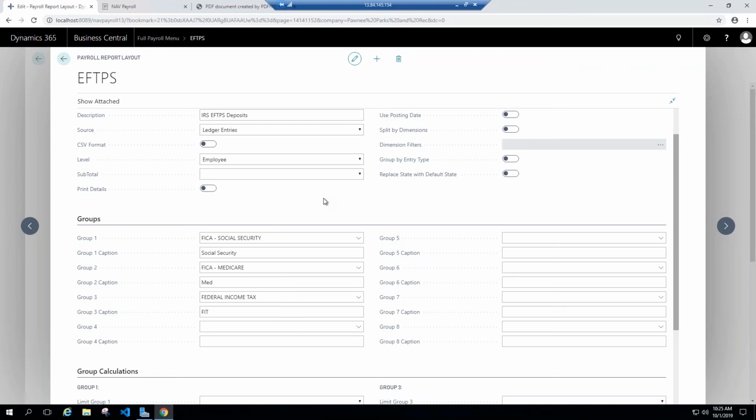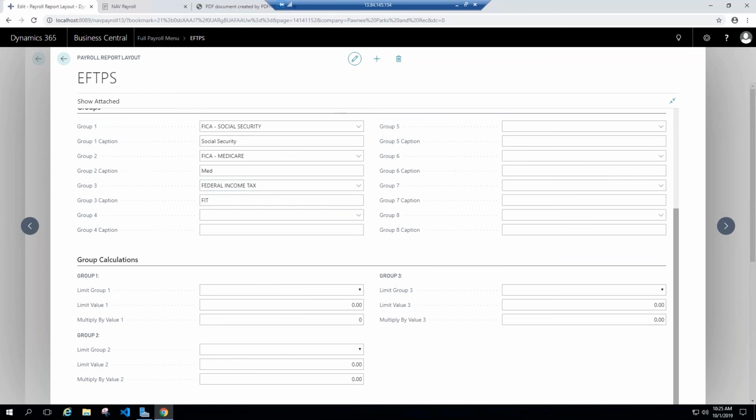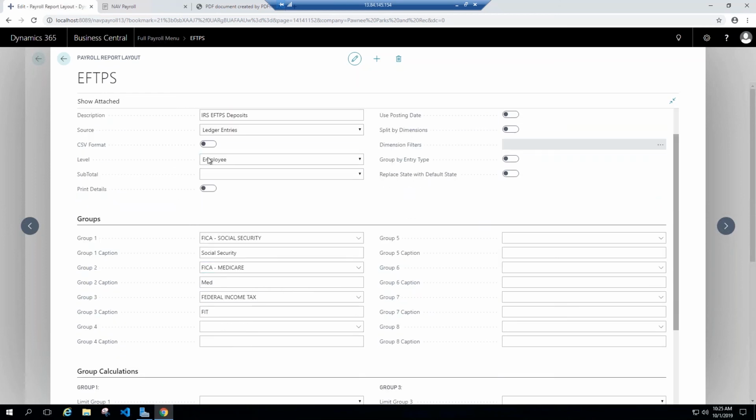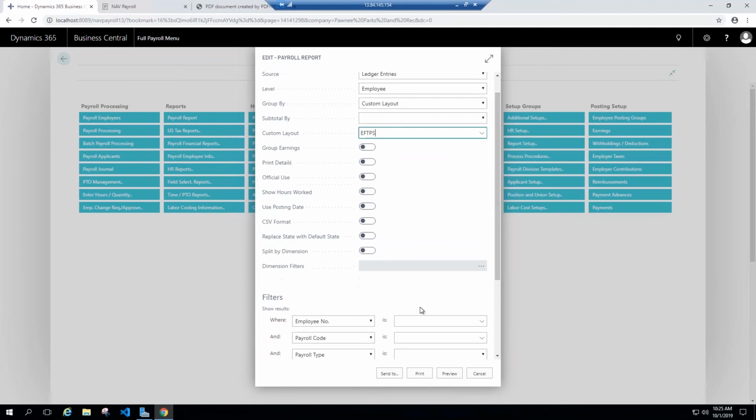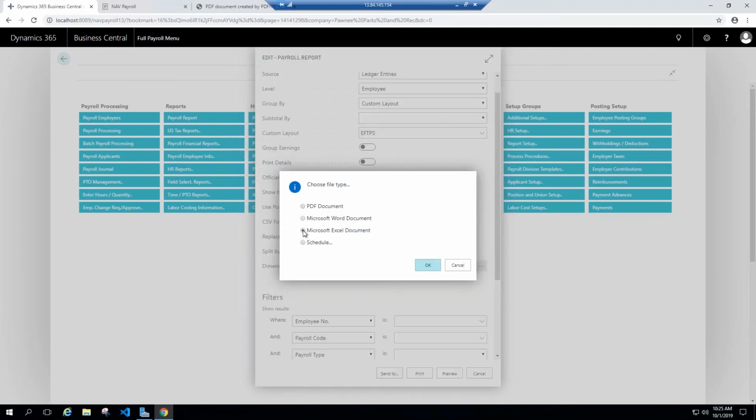So in this very simple example, we're doing an EFTPS report. We've created a report where we've grouped both sides of FICA Social Security together as one column. We've taken both sides of FICA Medicare and grouped them together in one column. And then we've taken federal income, and we've grouped those together, as you can see here. And then if I run that report, hoping there's data in here, which I believe there is.